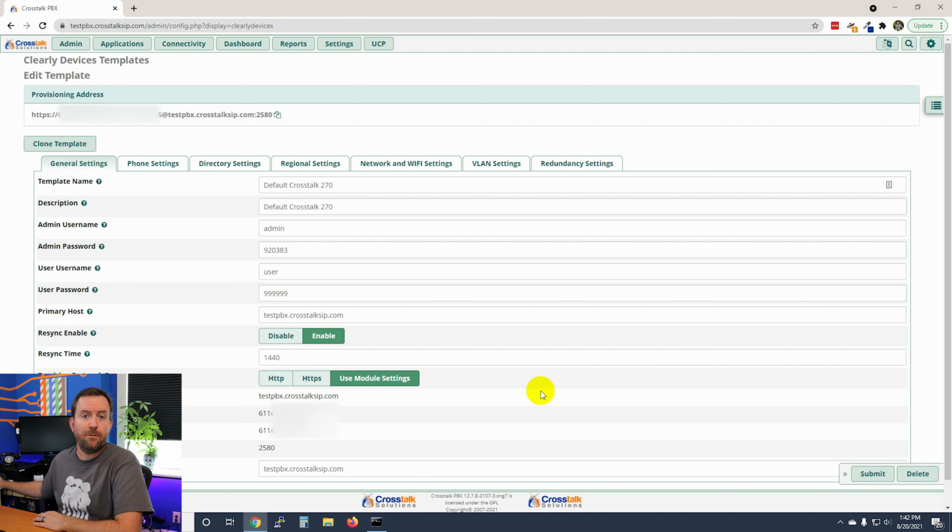And what I would typically do is create a different template, a base template for each of the different phone models that I have. Notice also that now that we've created this template, we have this provisioning address up here in the top of the screen. If you are going to manually provision phones, this is the URL that you would want to copy and then paste into the provisioning URL field when you log into this phone's GUI.